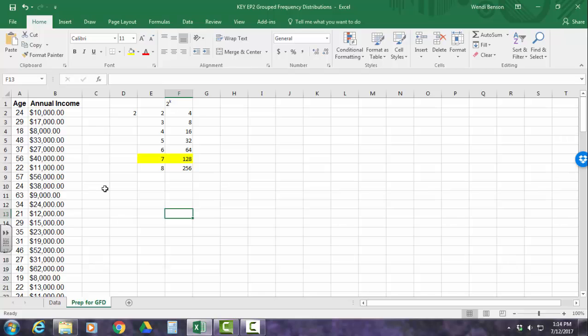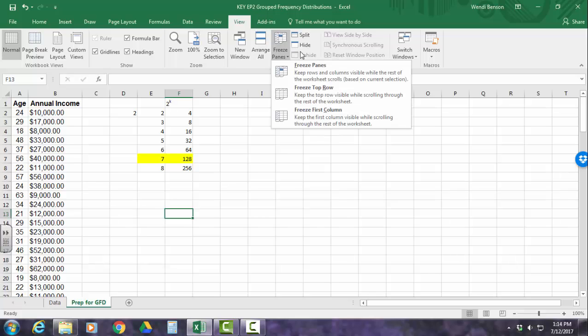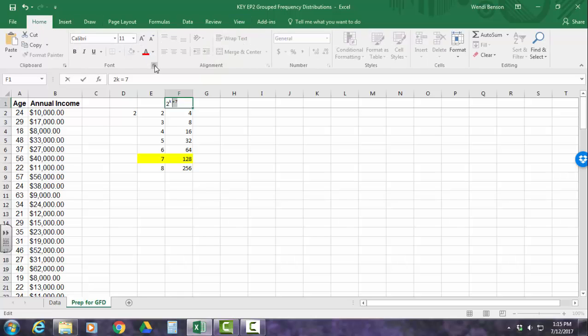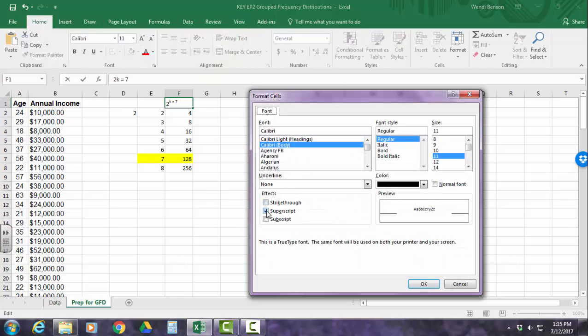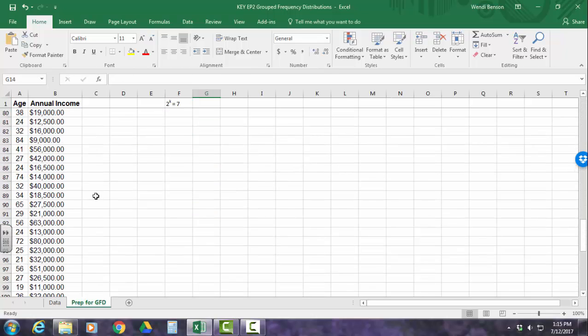And real quick, just so that these labels don't go away, if you go to View, Freeze Panes, Freeze Top Row, check it out. When I scroll down, you still see age and annual income. So that's pretty cool. You still see this 2K thing too. And let's just put a little reminder that we're going to do 7 as our K. And let's unsubscript that real quick. Okay, so let's go down to the bottom here.